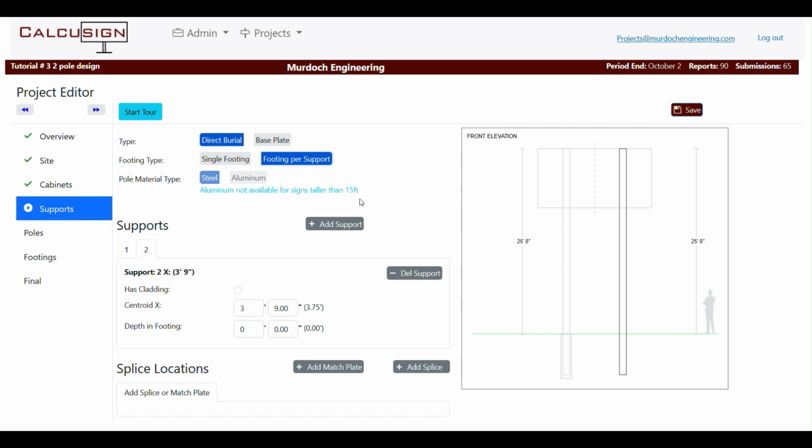Again, this is over 15 feet. We'll do one with aluminum in a later tutorial, but for now, this one will not allow aluminum because it's a 25-foot sign, and we'll go with steel. We're not going to add any match plates or splices for this one. We're just going to go standard direct burial, nice and easy.